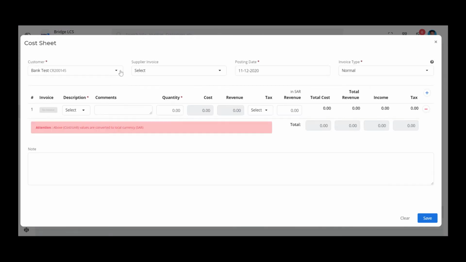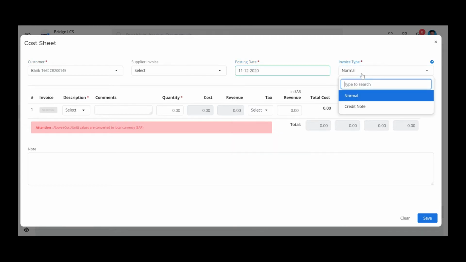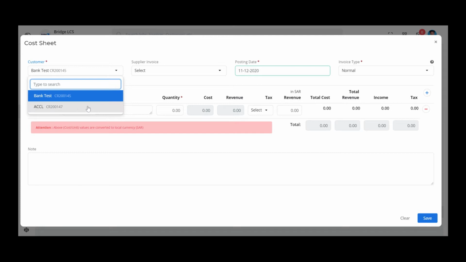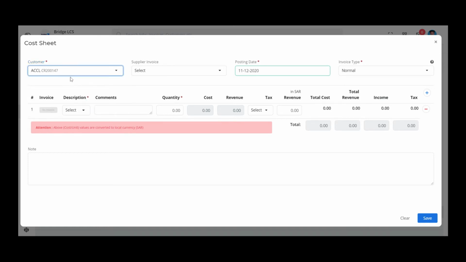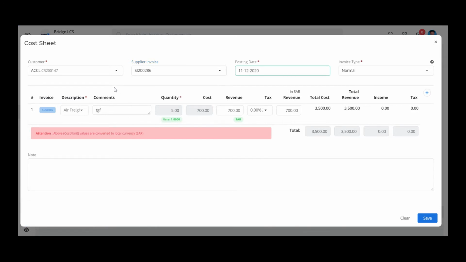In this pop-up, select the name of the customer, posting date and type of invoice. The other customer in the drop-down is the secondary customer. If you want to create the cost sheet in the name of the secondary customer, you can select the secondary customer. If you have already created the supplier invoice, you can fetch the same here and calculate your profit accordingly. If not, just enter the cost that you are offering for that particular service.